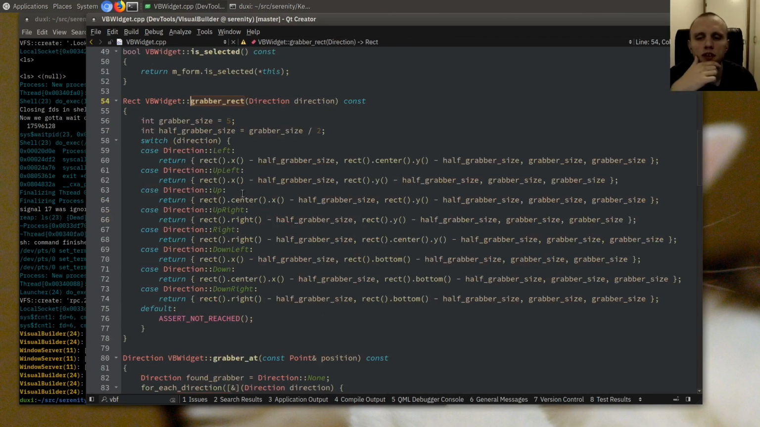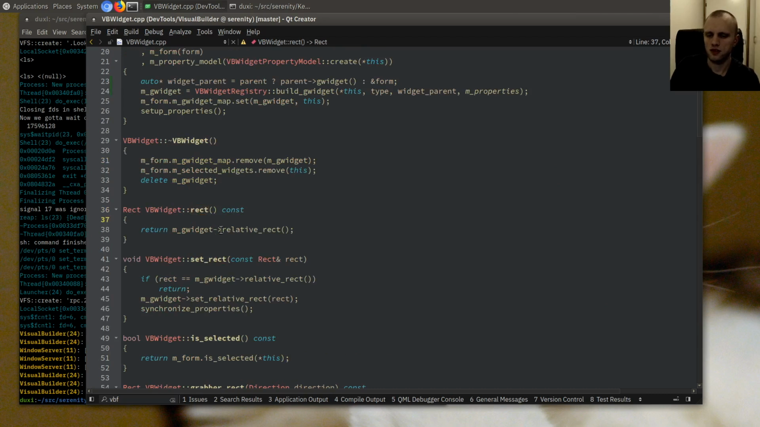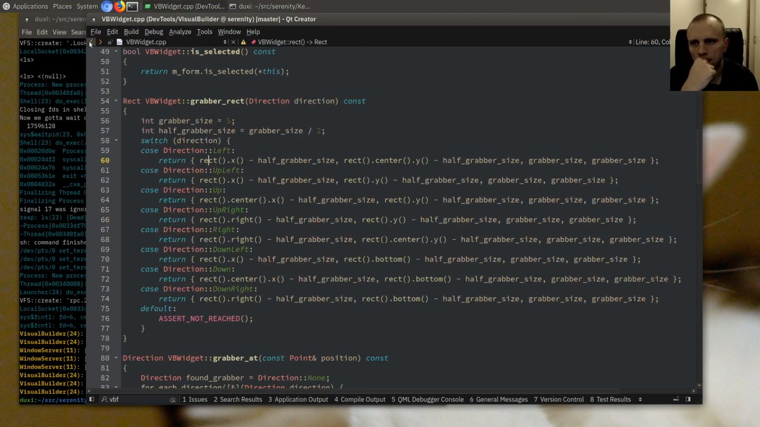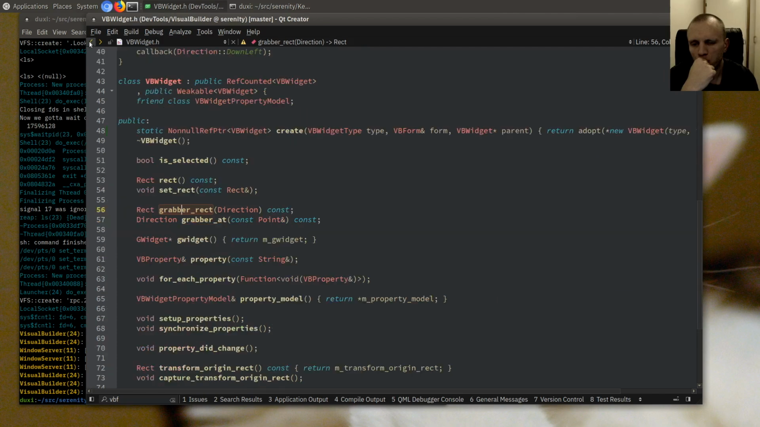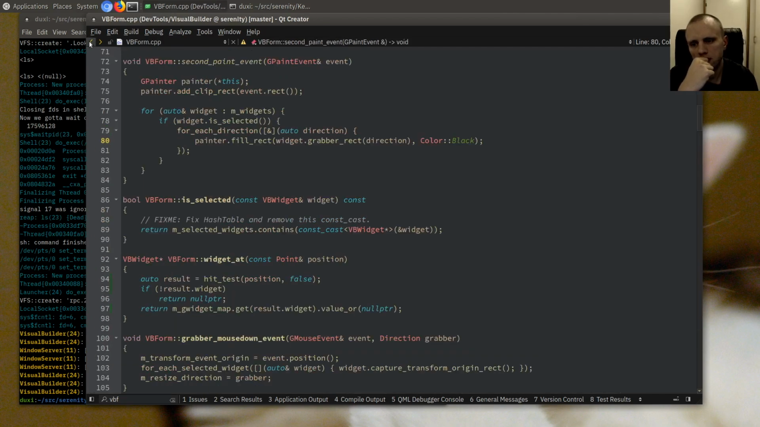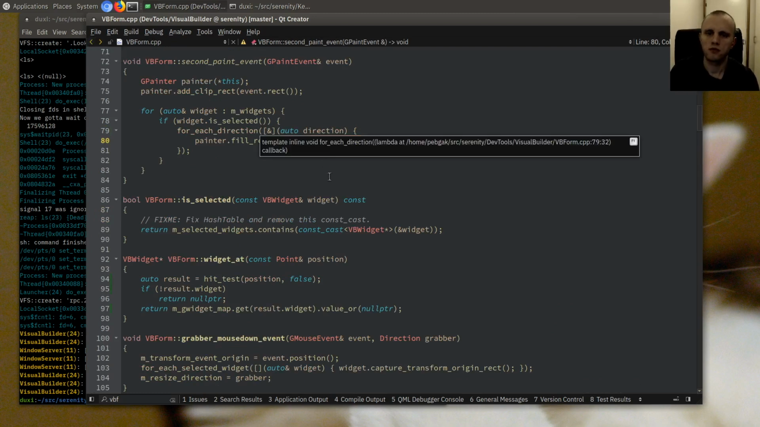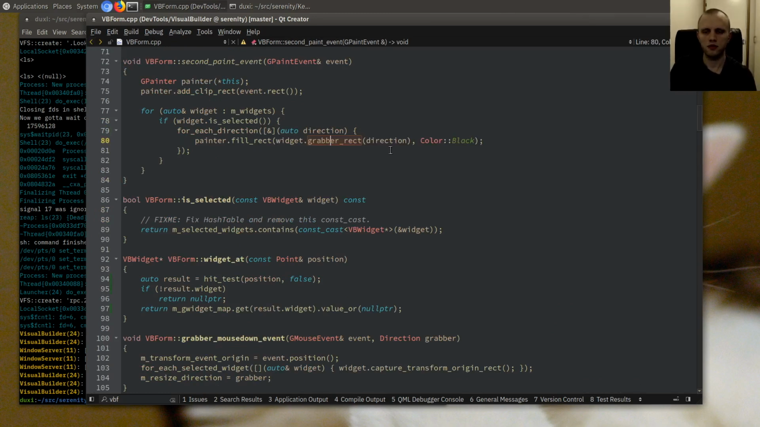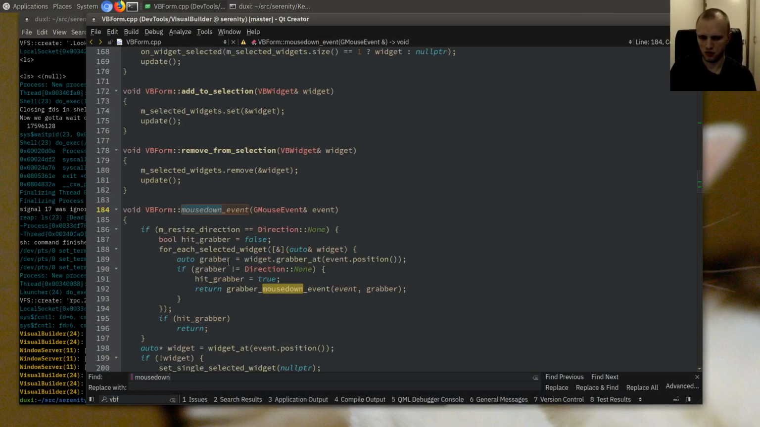So this is how we compute the grabber rects. And they are based on the rect of the widget, which is its relative rect. But it's the relative rect inside of the nearest ancestor. Which is probably fine. It's just that where we use the grabber rect, we have to, oh wait, where do we do the Mousedown event? Then check if there's a grabber at this position.